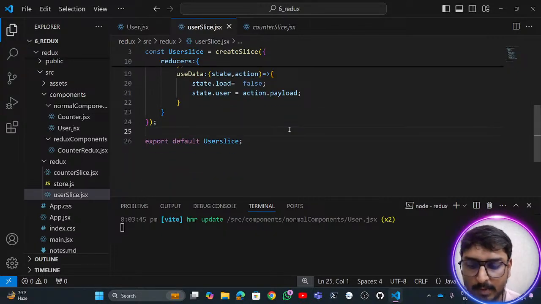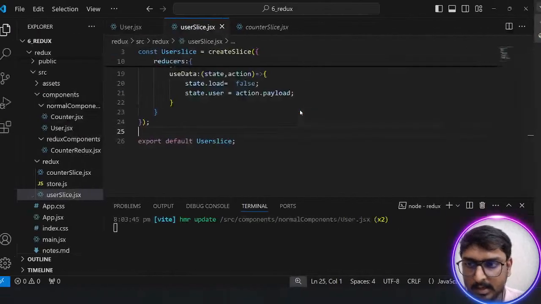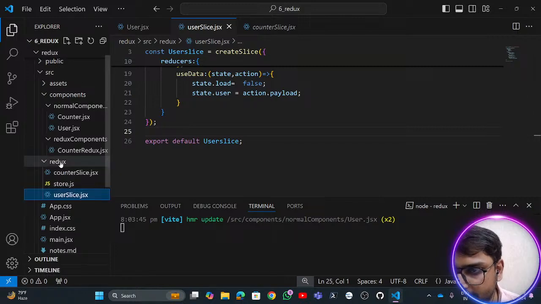Now we have created the first part, which is nothing but the slice part. I am done with this part. Now coming to the second thing, inside this Redux I'll create one file.